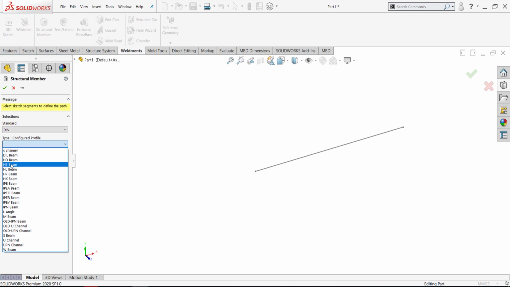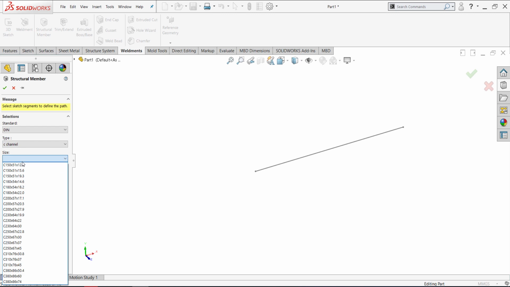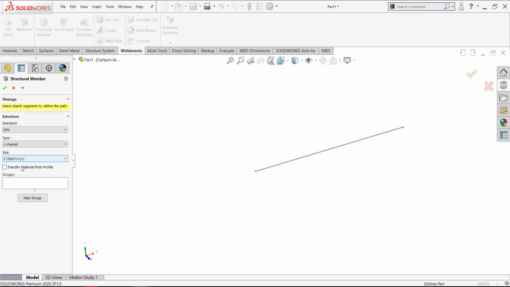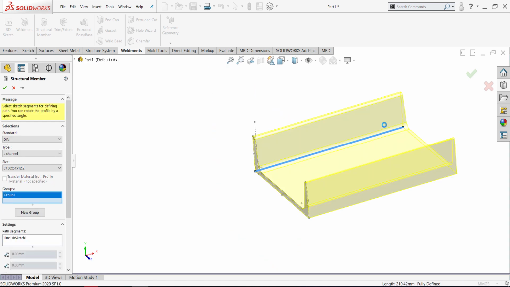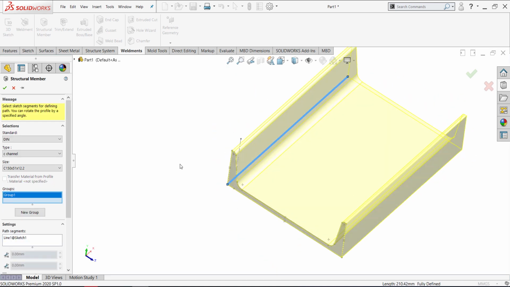If I select C channel, I also have many sizes. Let's try this size and select this line or edge. Now we have the profile applied.